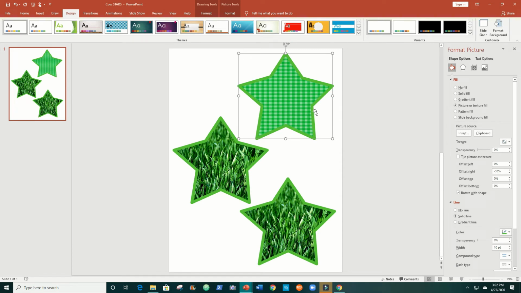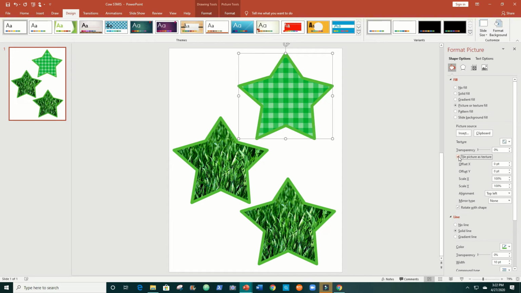Now you'll see it looks a little bit wonky. That's because we messed with the inside of the star. So if I remake them all zero, then they'll be fine. You can keep it small like this, or you can tile the picture as a texture and it will zoom in on the picture and make it a little bit wider like that.